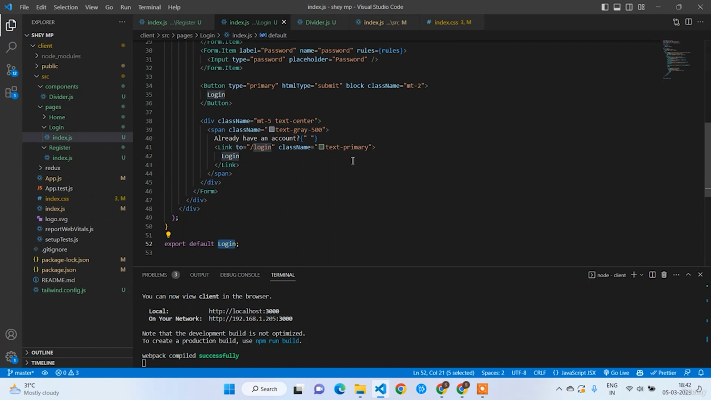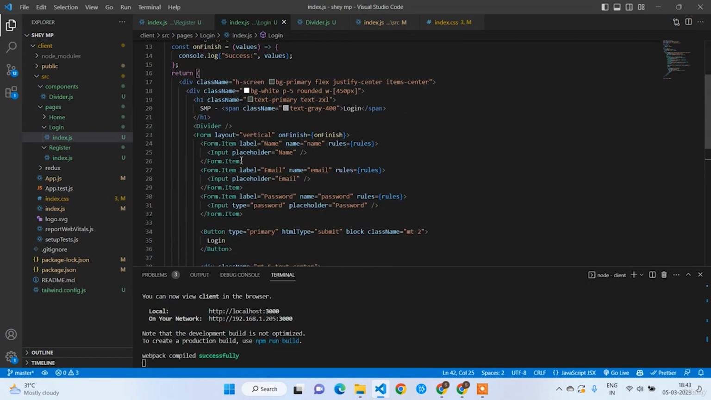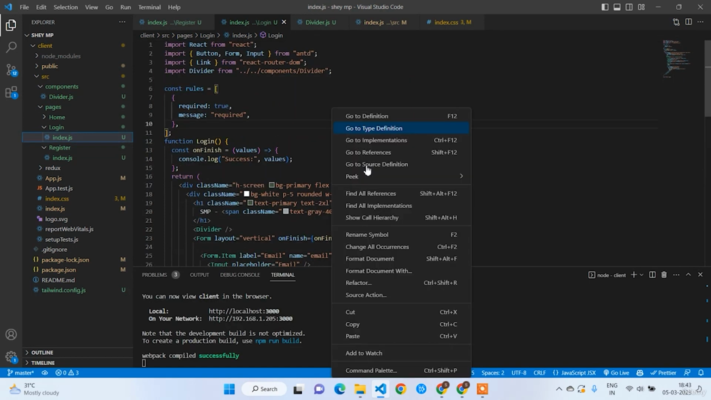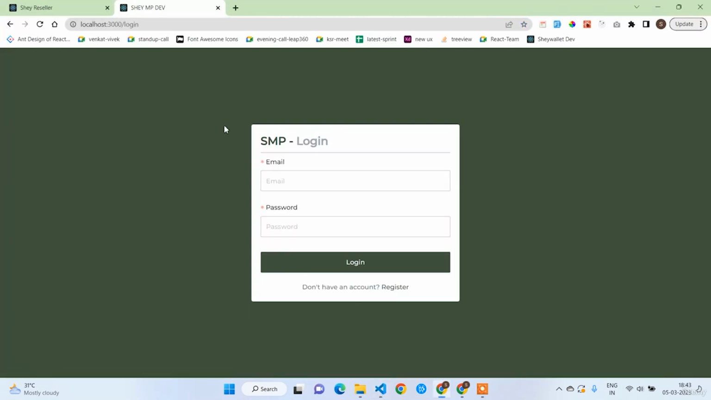So we'll start making changes from the bottom. Here the navigation text should be don't have an account, register. Don't have an account, register. Here also register. Perfect. And we don't need the name property, that means the name field, because this is login. That's all I think. Okay, let's see. Done. So email, password, login. So don't have an account, register. Okay, perfect. So I think we are good.